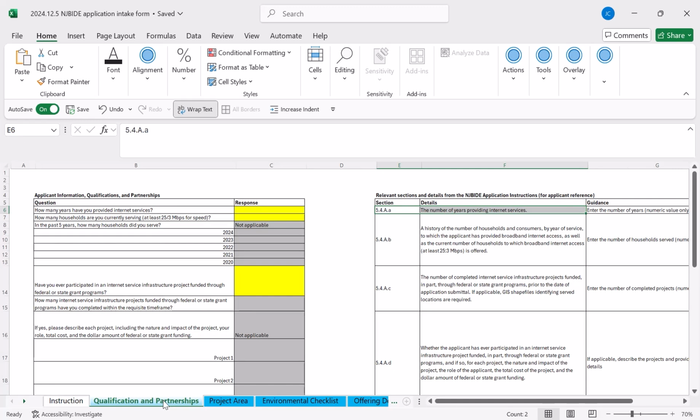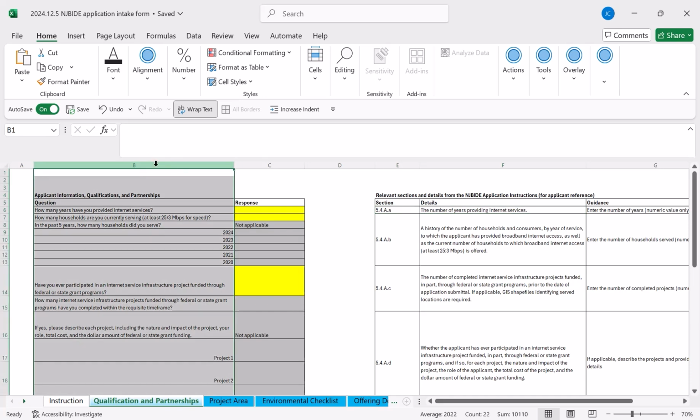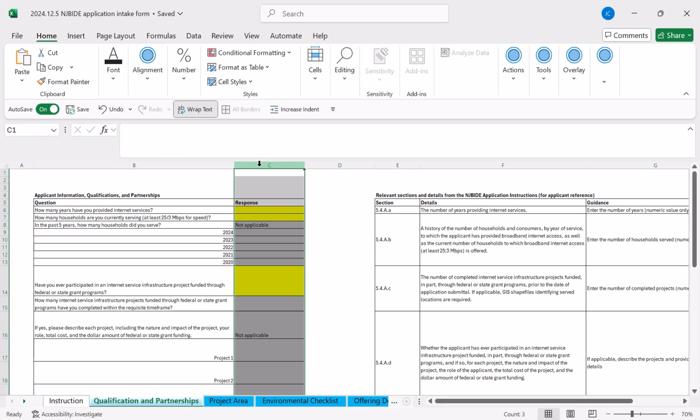The second sheet is called Qualification and Partnerships, and is for applicants to indicate their experience in providing internet services, involvement in any federal or state-funded projects, and partnerships or affiliations. This sheet is also intended to help provide relevant guidance pertaining to specific sections of the NJBIDE application instructions that applicants can refer to while filling in this form. Column B details the questions applicants are required to answer, and column C is the dedicated area to fill in their responses.